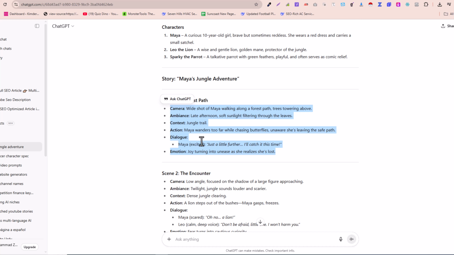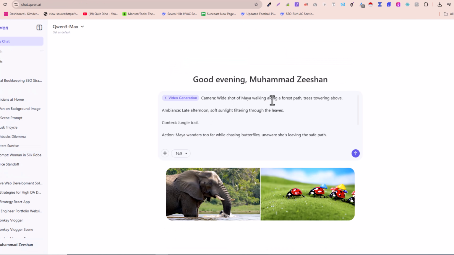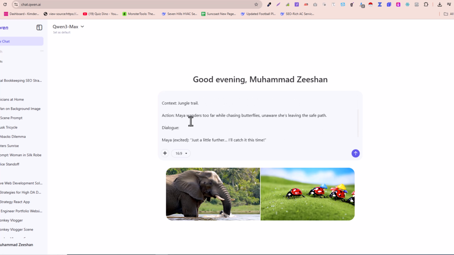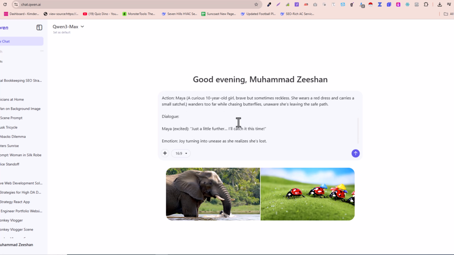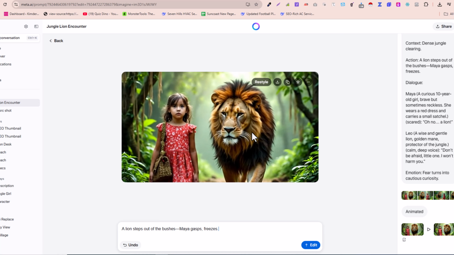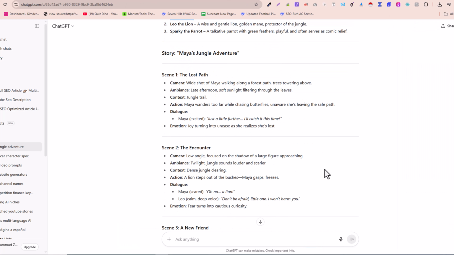I just copy the Maya specifications. I go back to the Maya file, and anywhere Maya is written, I paste the character specifications for Maya, and then I hit enter. It will generate an amazing video for us, as we created with Meta.ai. So on both websites there is no credit limit, and we can create videos with unlimited credits.